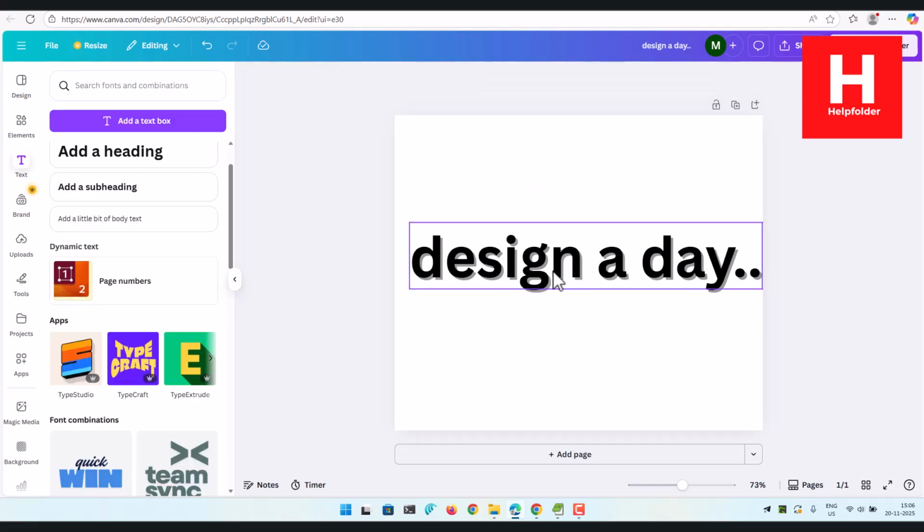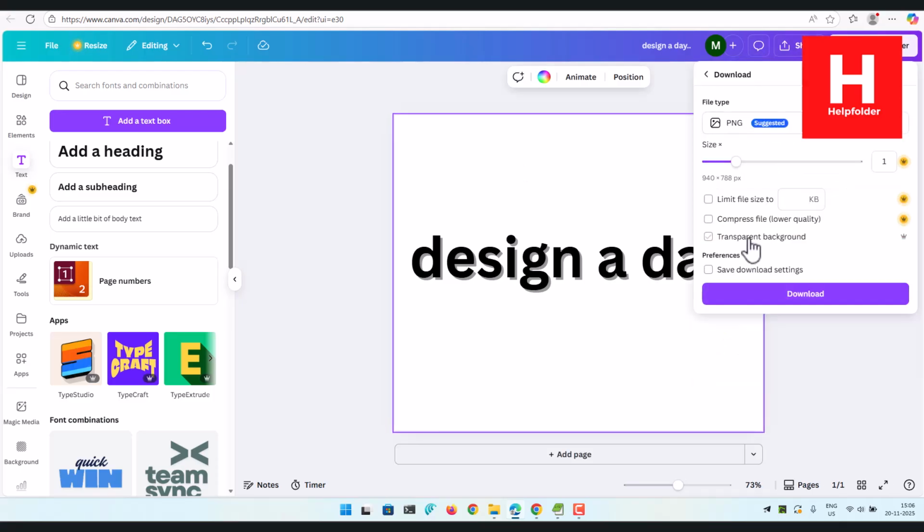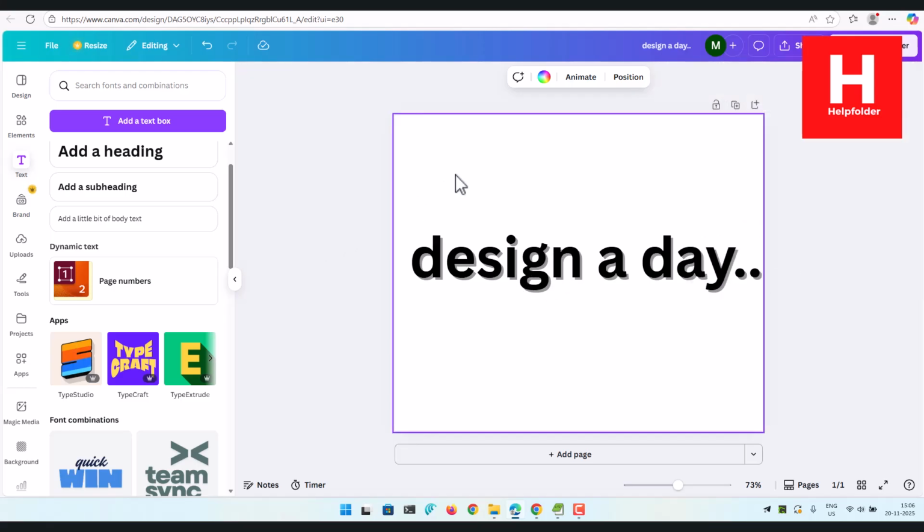Now when you are saving this, make sure that you save with the setting of transparent background so that this shadow will be retained. So this is how you add shadow to text in Canva.